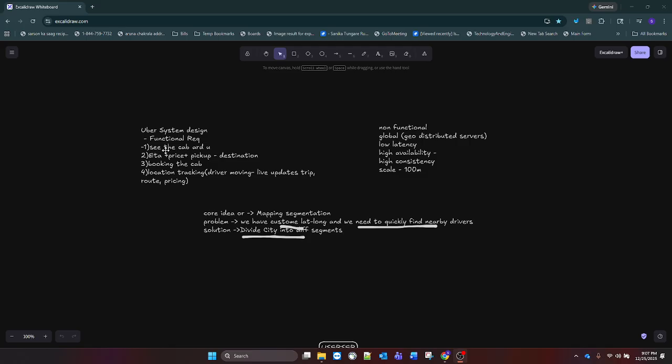Whenever you open this app, that is Uber, what you are expecting is something we are going to see in the functional requirements. So when you open this app, as a user, we first need to see the cabs which are around you. That becomes one of the important parts: we have to see all the cabs in our vicinity. Next, we check the ETA, price, pickup, and destination. These are the important attributes we need to book any cab.